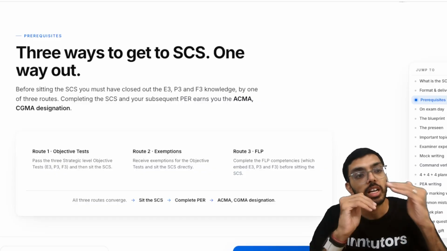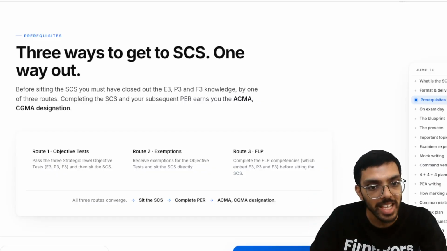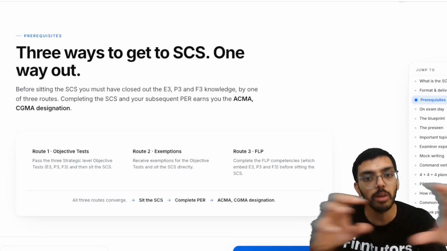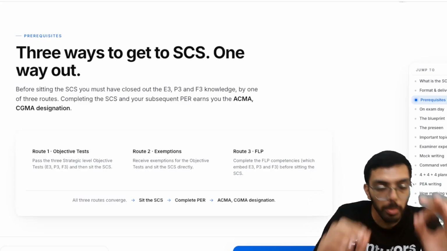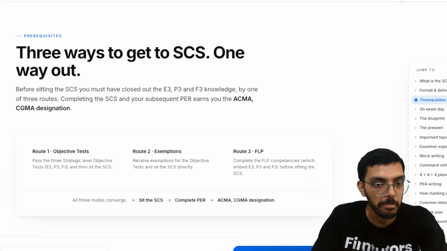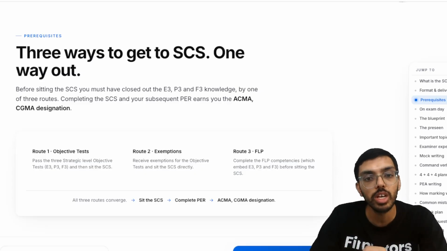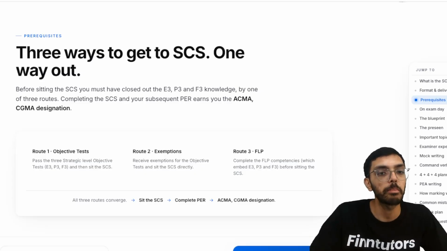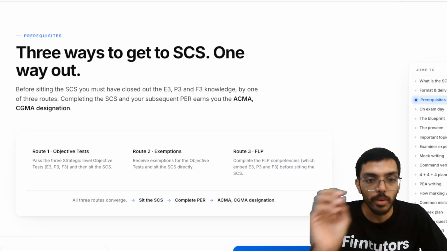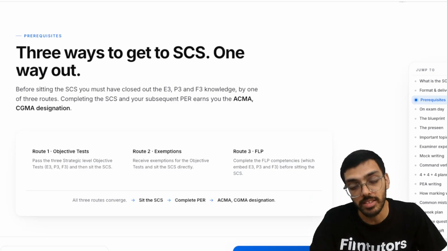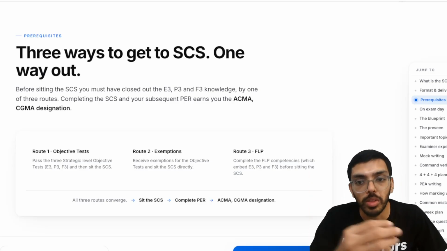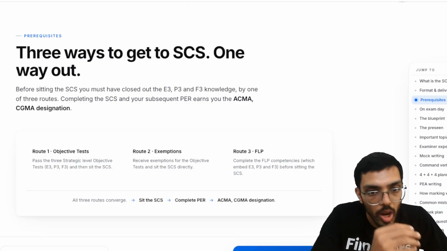Whichever route, it's helping you pass the SCS. Whichever route you come from, it helps you pass the SCS exam. But we are slowly introducing everything for you step by step. So if you've come from the exemptions route, you take the SCS exam directly, you first have to work on this E3, P3 and F3 knowledge.